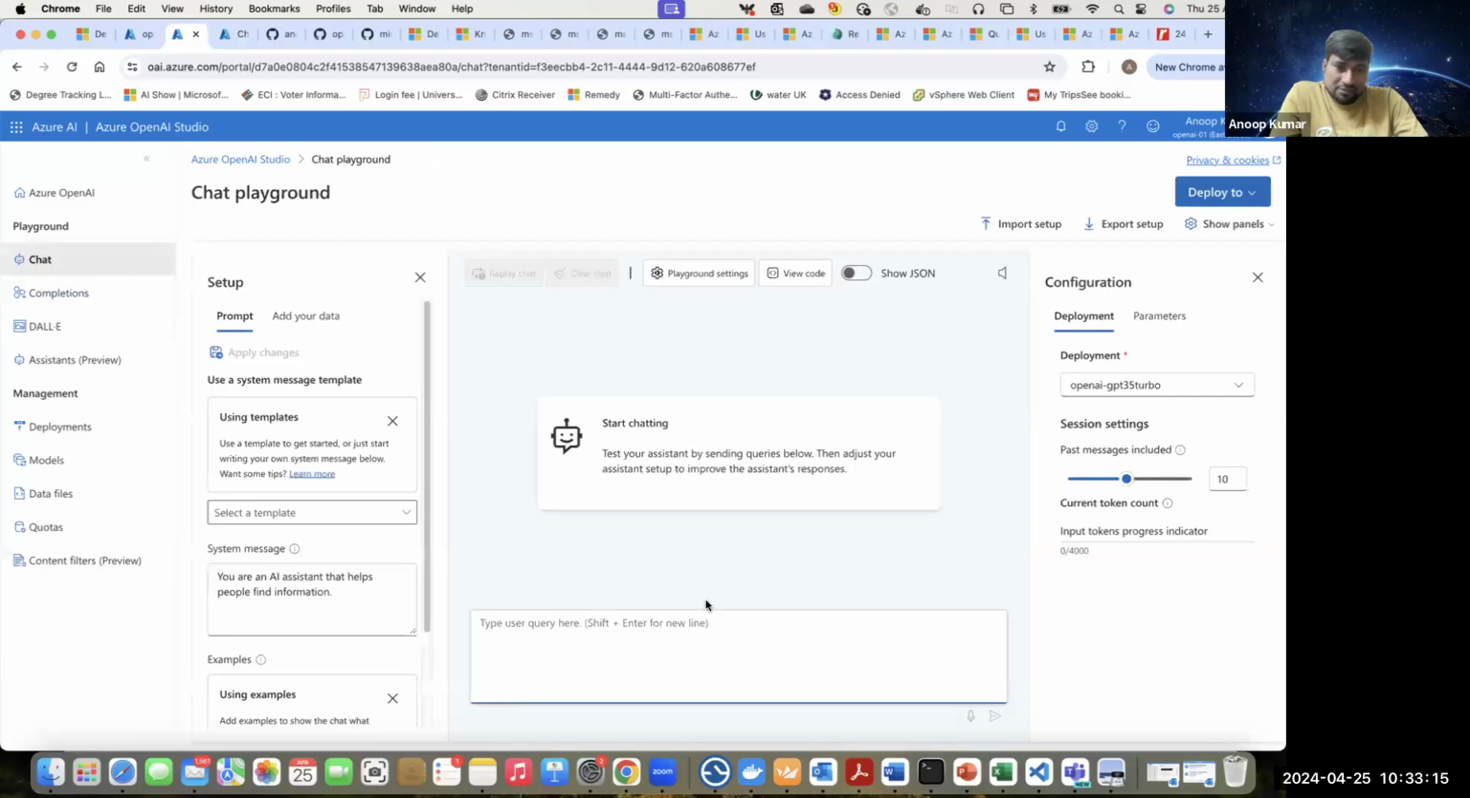The chat part is actually the prompt. Starting chat, if you just want to put anything, you can ask the question straightforwardly. And let me also discuss what model I have deployed. This is showing just a model, and here are the session settings.